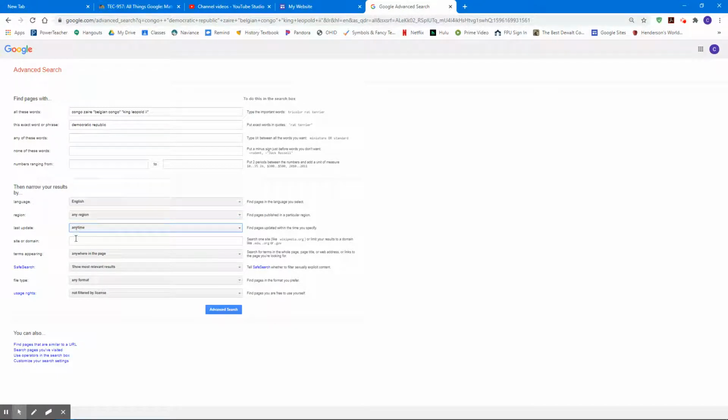You can also search within a particular domain. For instance, wikipedia.org. It's a very specific domain in English. Terms can appear anywhere on the page, but you can also choose it in the title. Depending on what you're searching for, it may work. Obviously, these wouldn't work in my example.